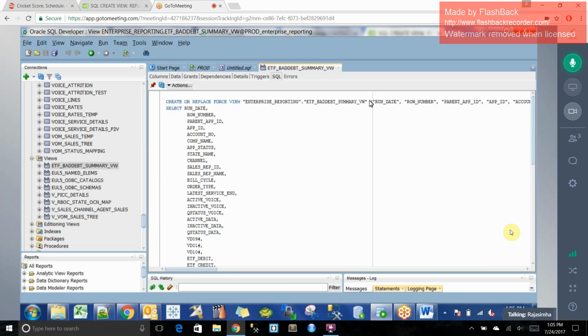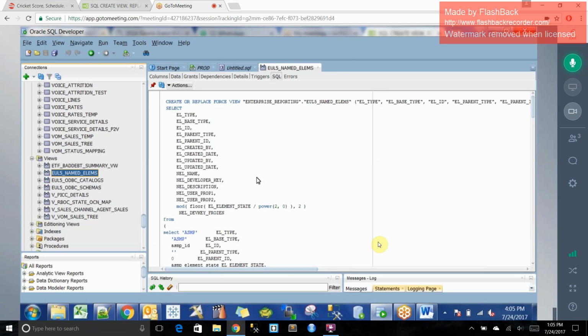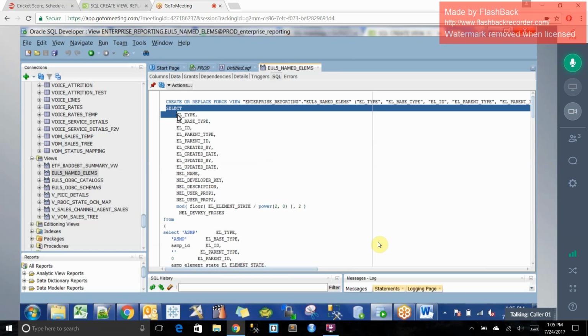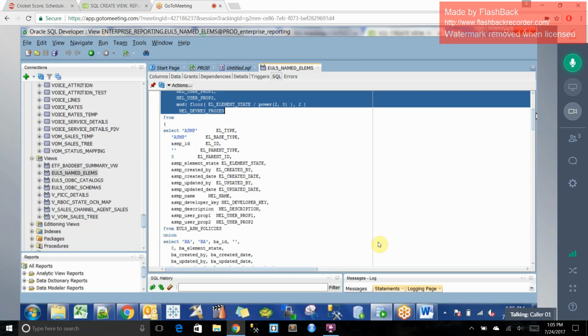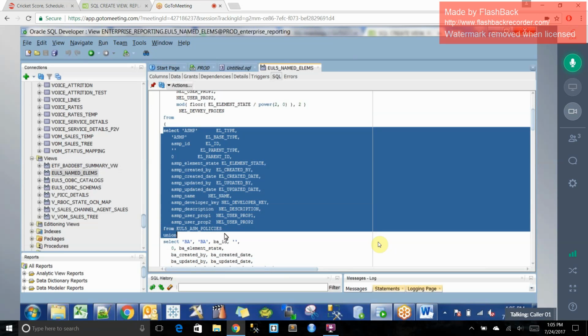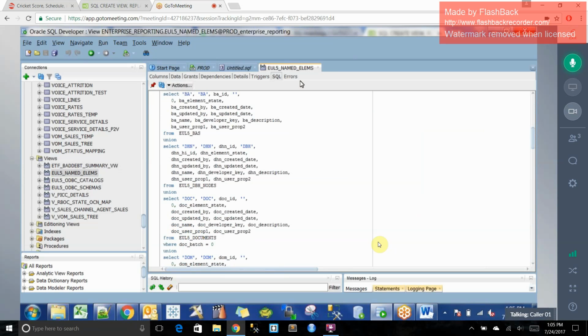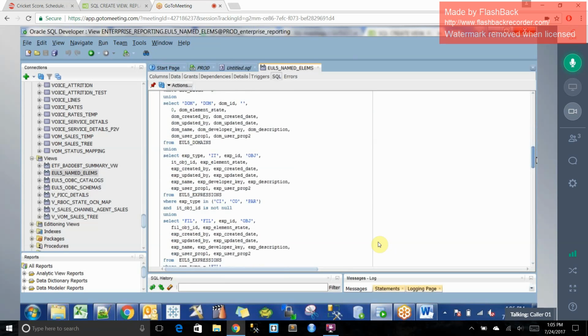Yes, sir. Okay, with a view you can select data from one table, or you can select data from multiple tables. See this one, it has multiple different queries. It is selecting this, but there is an inner query selecting something, and it's doing a union on multiple other queries. See how big the view is?